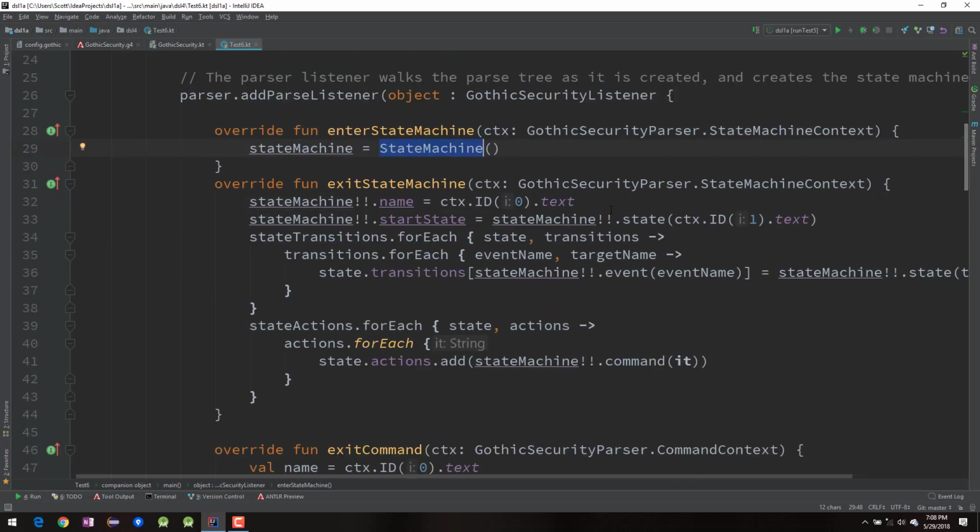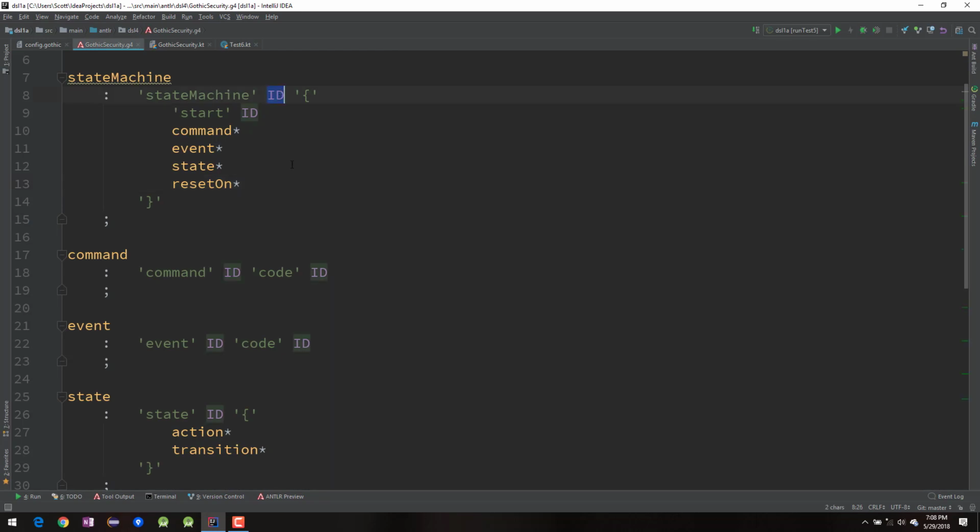Exit state machine, that's when I'm going to start doing all my resolution of things. So I'm going to go through here and fix up my transitions. I'm going to assign it a name. So when I exit, by the time I've exited the rule, I've already had all those IDs filled in. I've had all the subrules called. So I know that I can look at this context, and its ID, the first ID, 0, is the name of the state machine. The second ID, number 1, is the initial start state. If we look back at our rule here, first ID is the name, second one is the start state. So I'm just pulling that data out as I'm walking the tree.